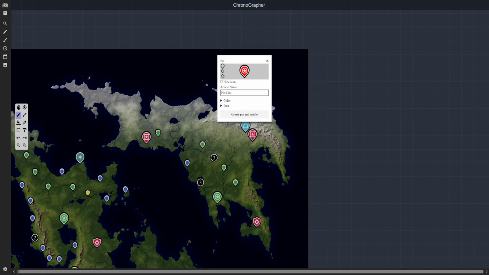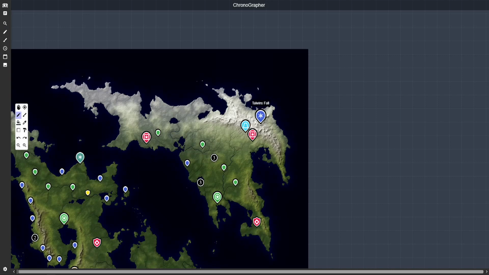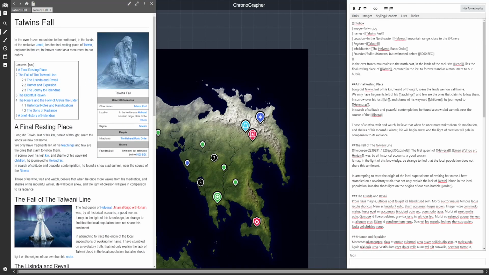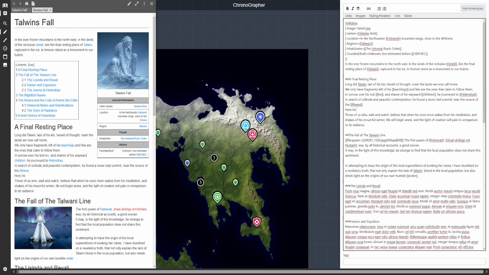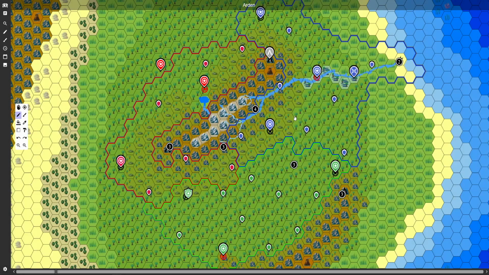Next, we have the map feature. ChronoGrapher enables you to create interactive maps, where you can add article pins in key locations. You can import your hand-drawn maps, and use them as your world, dungeon, or battle maps. By placing article pins in interesting locations, you can quickly add a lot of information to your maps, and even chain maps together.